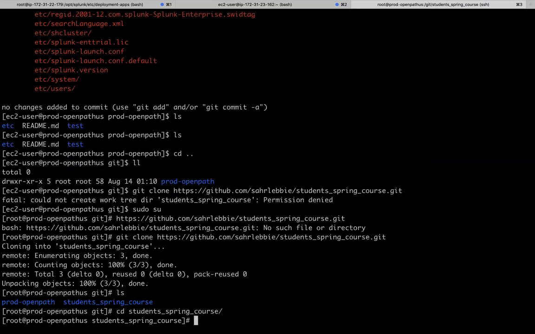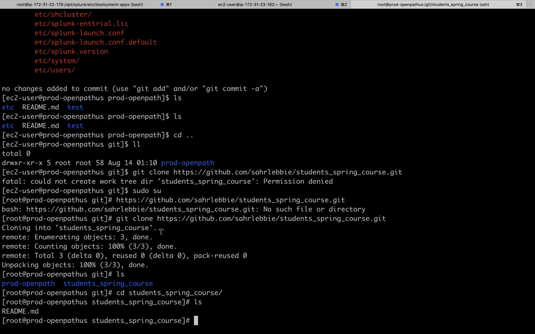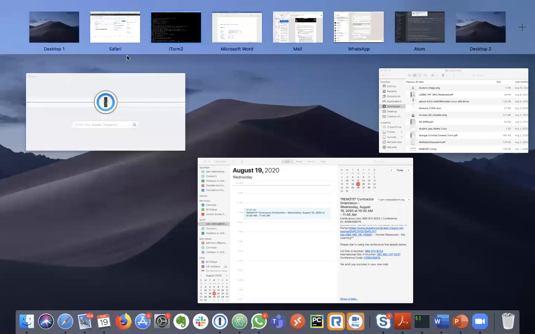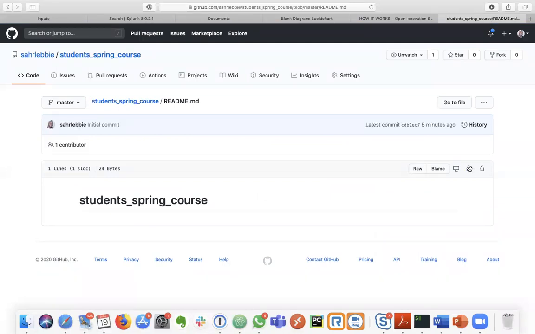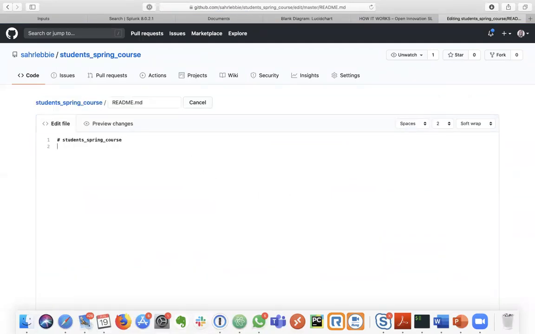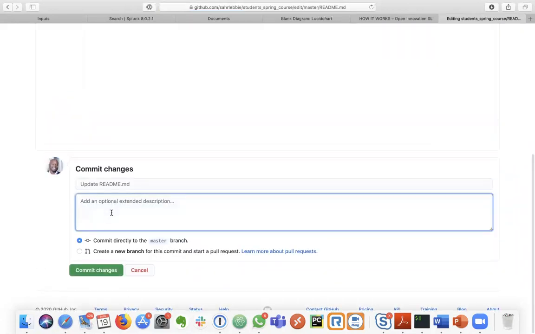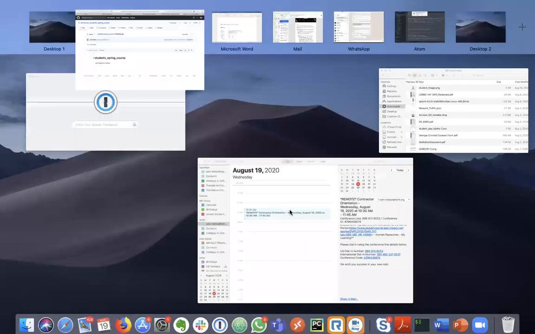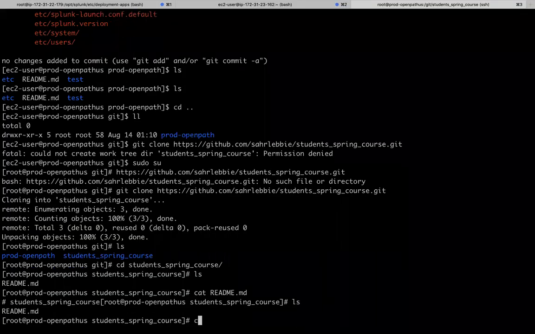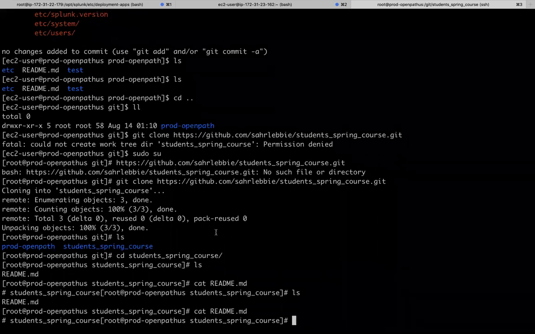Now I go into the students resource directory. You see it has that README. If I cat this, it's the same thing that's up top over here. So go inside this README, and this is my commit changes. All right, I want cake and cookies. Now we go over here and cat this thing again. It doesn't have the cake and cookies because it hasn't been updated.